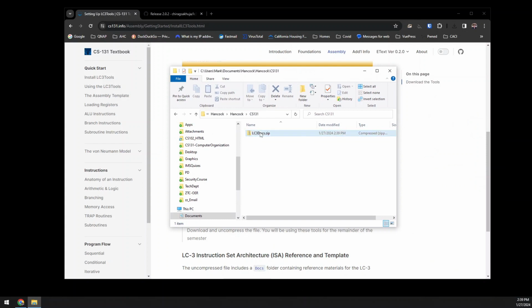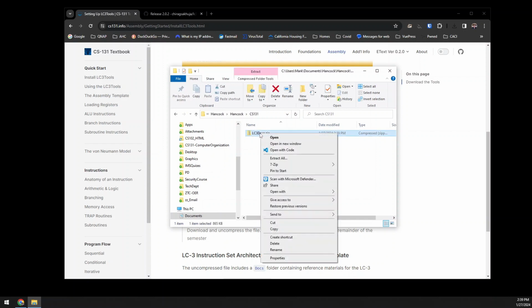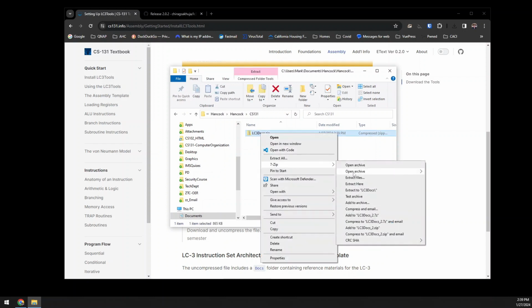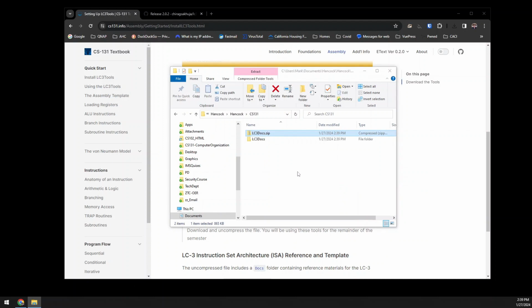Unzip this into some place that you're going to have access to it for the entire semester, because you'll be referencing this the whole class. Okay, there we go. I will delete the zip. And so now I have this folder with some reference information in it.